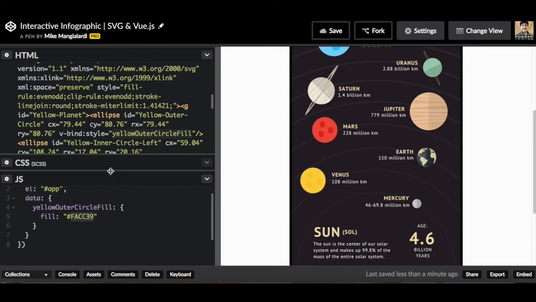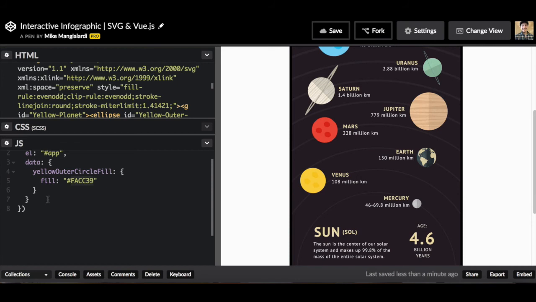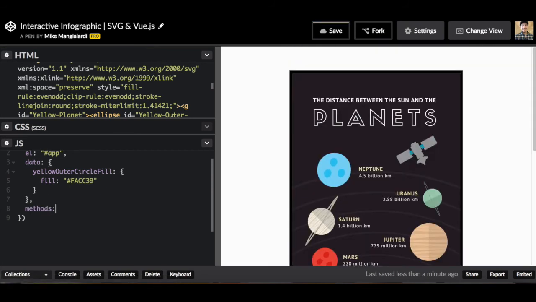So now what we can do is we can add more to our Vue.js instance. So we're going to add methods. So what methods contains is functions, and these functions will manipulate the data. So specifically, this function is going to update the fill. So let's call it updateFill. And so you do the name of the function, colon, and then you do function, like so. And here we're going to change the fill of yellow outer circle.